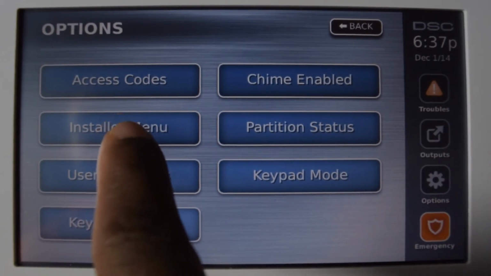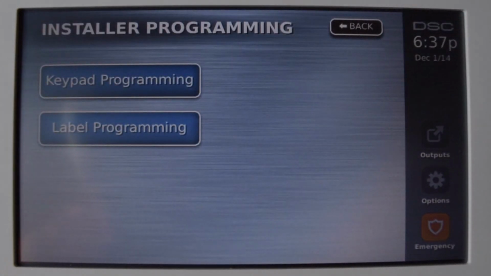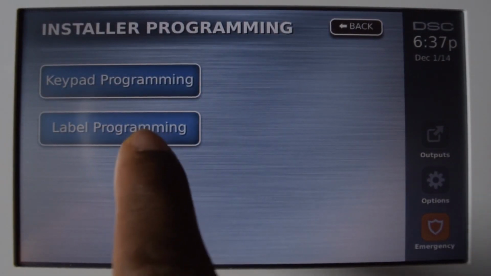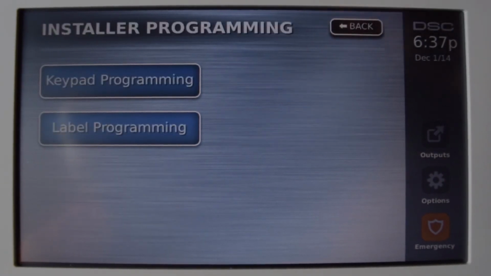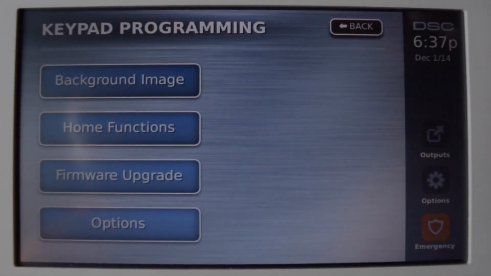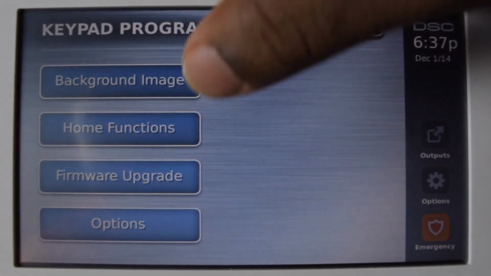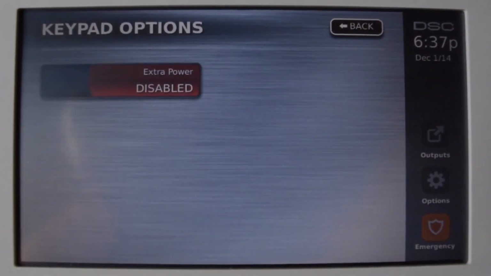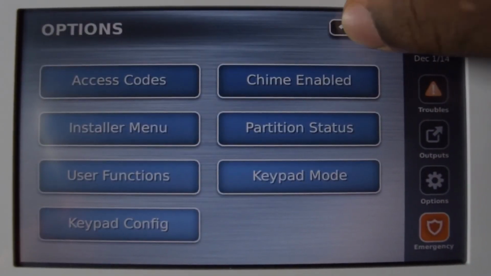Next, you have your installer menu. As we press the installer menu, which is nice, with this keypad you have your zone labeling, and here's where you can do all your labeling, and this keypad actually makes it so much nicer to program via the keypad versus the regular LCD. And you can also do keypad function, and you have background image, you have home function, firmware upgrade, and options. So as you press back, we go all the way back out.